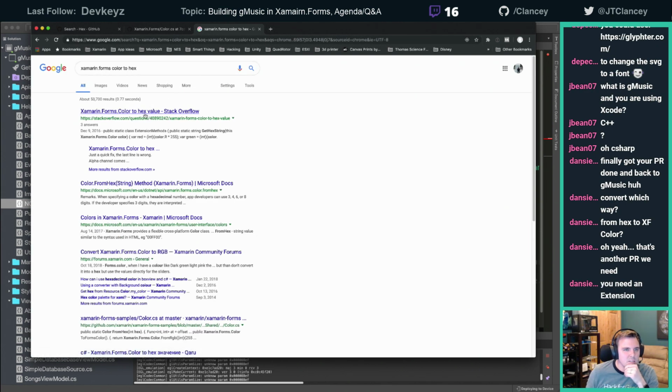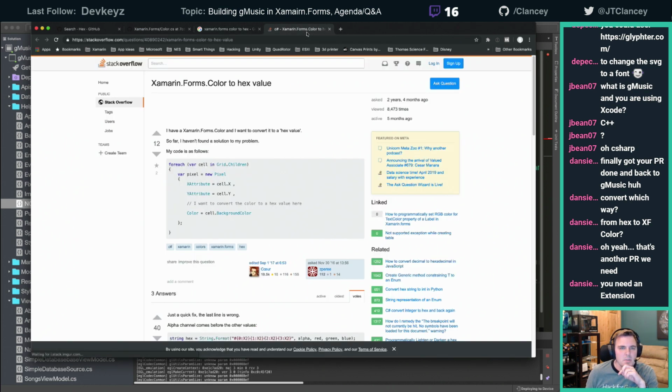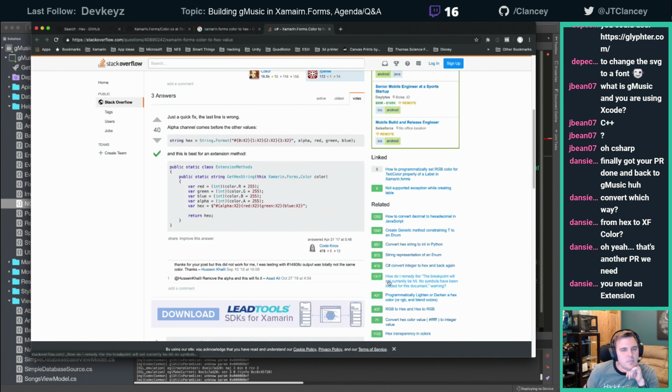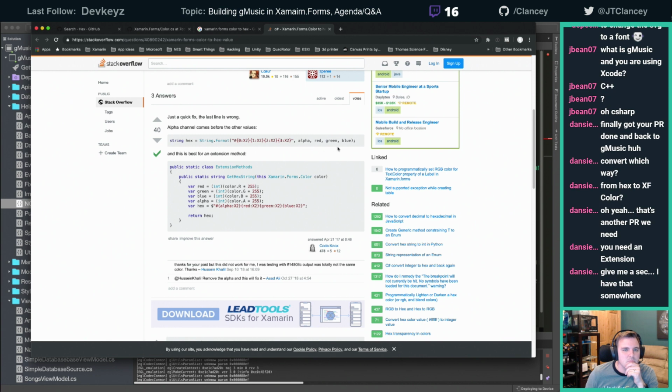I need to add an extension. Let's see what people are doing on Stack Overflow. Okay, we'll add an extension. Whoa, why do they do that? That's not... Oh, is that right? Alpha. Okay, yeah, that's right. All right, well, I'm going to borrow his extension method.